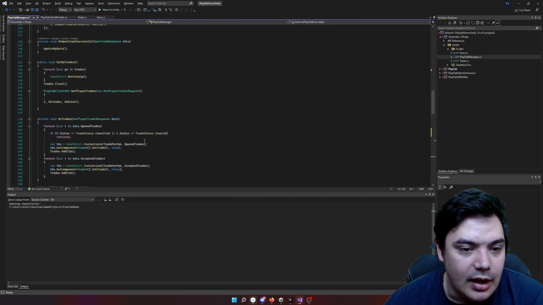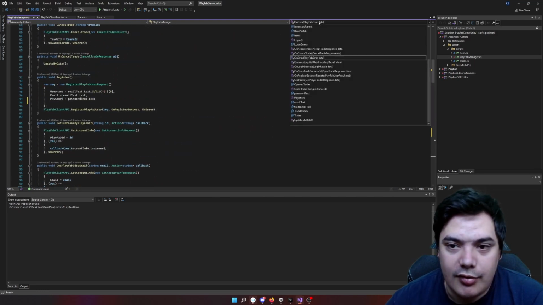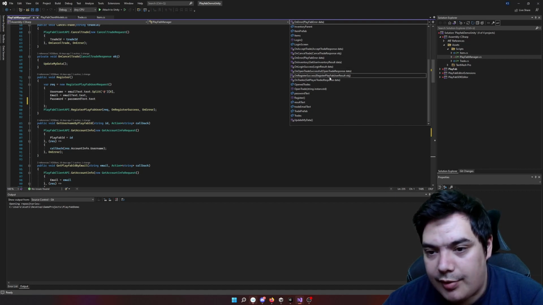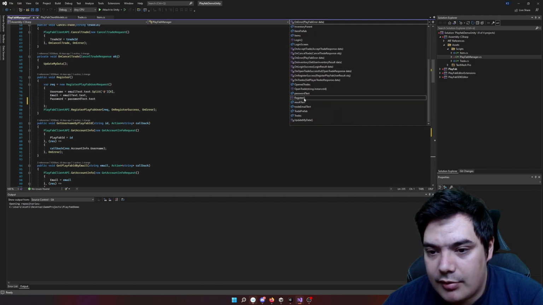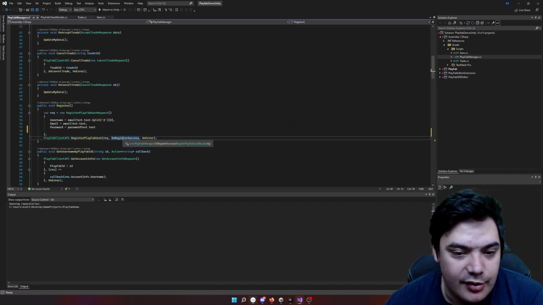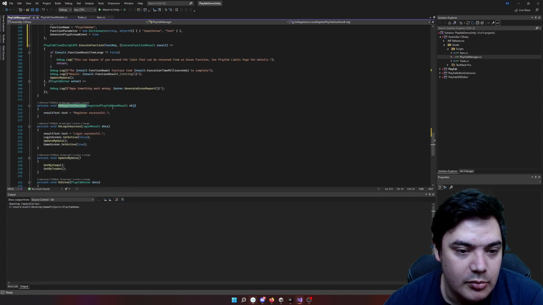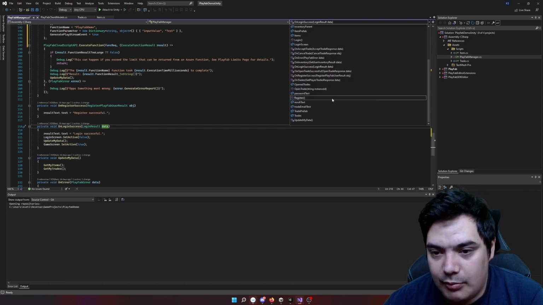And for the success ones, PlayFab has different types. They are actually type safe, which totally makes sense. So on register gets basically a register PlayFab user result. And since this only is called on success, we just write successful. And that's how everything in PlayFab works.